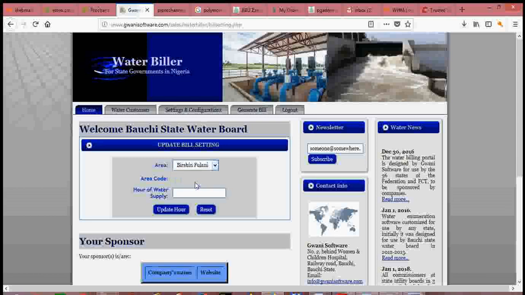You can set your bill by selecting an area. Let's say Birshin Pulani. The area code is shown as BF. You can now give how many hours they receive water in that particular month. Before generating bill for the month, you have to specify how many hours they enjoy water supply, so that the system will calculate their bill based on the water they consume. After typing here, you click on update hour, it will now update it.